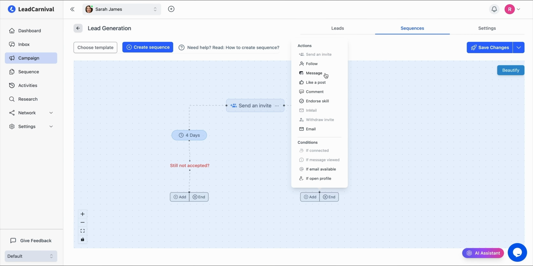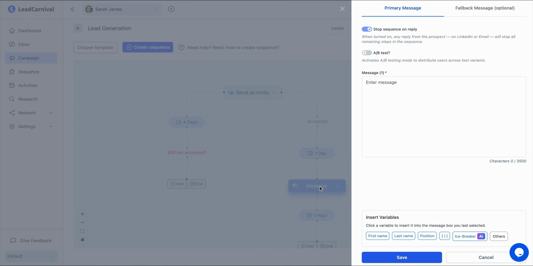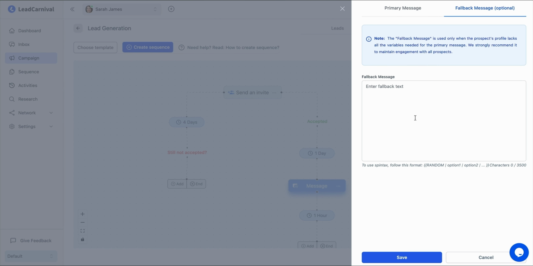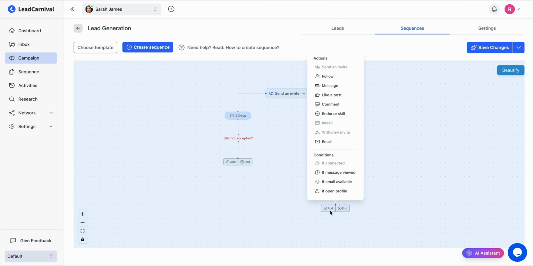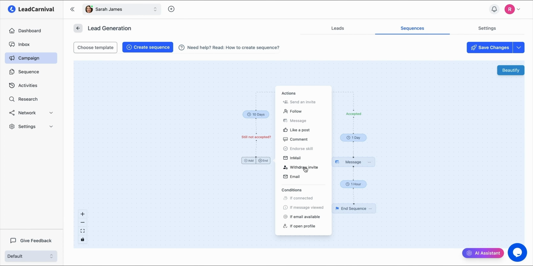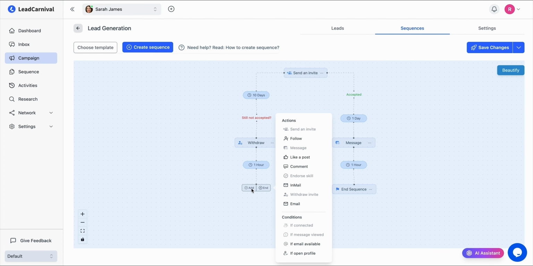Next, let's add a message step. This will be sent after a connection is accepted. Again, use personalization, fallback text, and A/B tests if needed. If you want, you can add more follow-ups, but for this demo, we'll keep it simple. If your invite isn't accepted, you can choose to withdraw invitations after a few days. You can also add multi-channel steps, like sending an email or InMail.